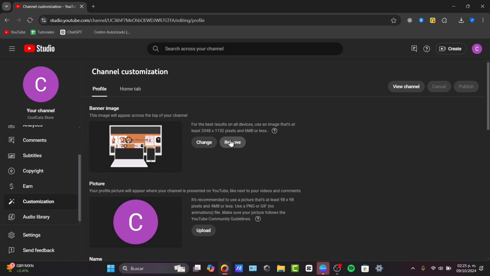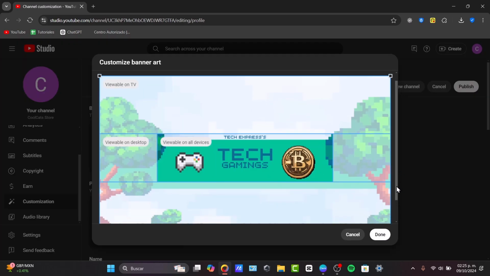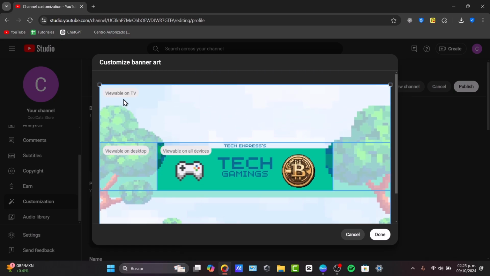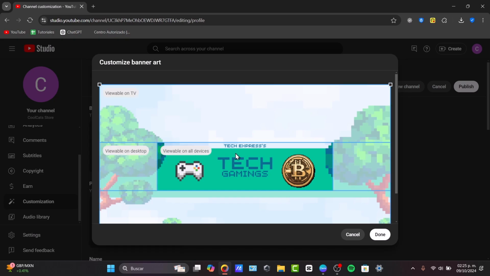So let's go and remove the banner image that we currently have. And you can see that everything is inside the safe zone. So this is how it should be looking into a device, into the desktop, and into the TV. So these 3 elements worked a lot for me. And once again, I wanted to be mainly focused into my old devices, because this is the part that everybody should be watching into their devices.